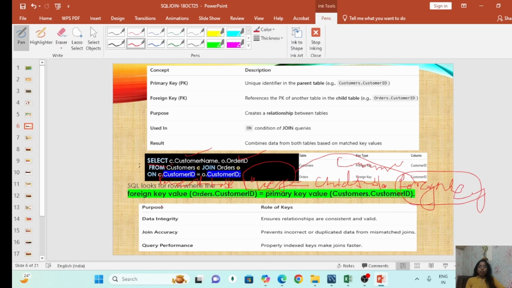Then SQL takes the rows one by one through this ON condition. ON is nothing but our if condition; when we study Python, we will see the if condition. So SQL looks for each row where the foreign key value of orders.customer_id equals the primary key value of the parent table, customer.id.